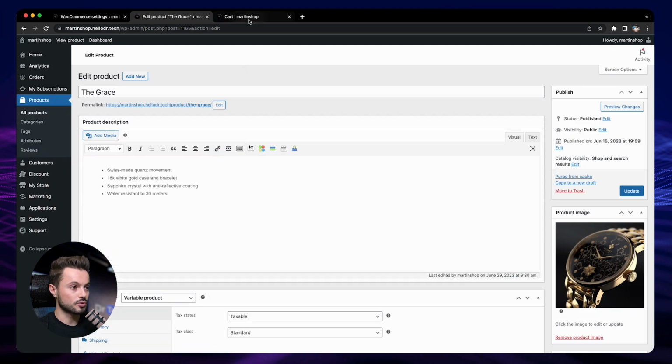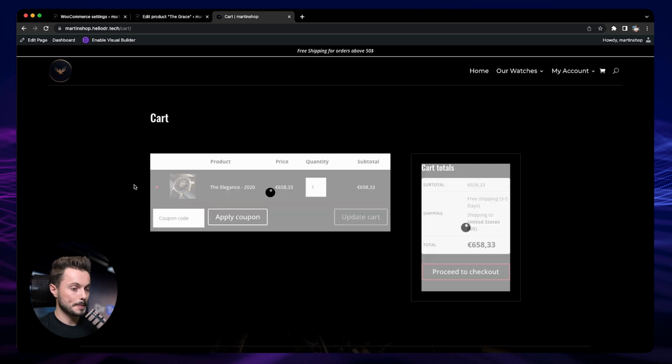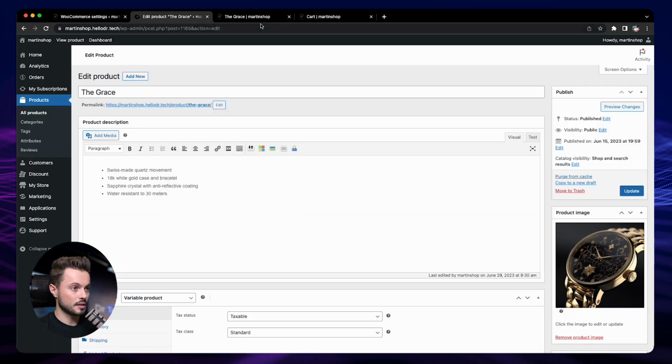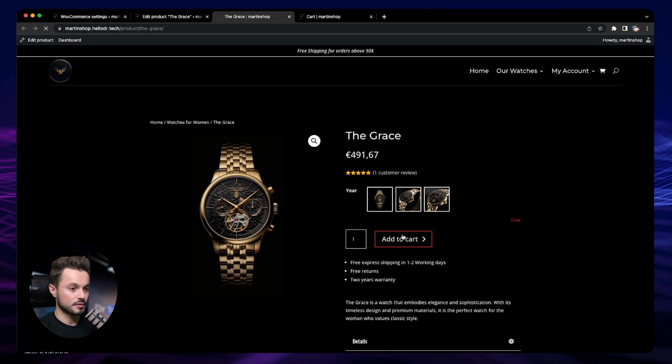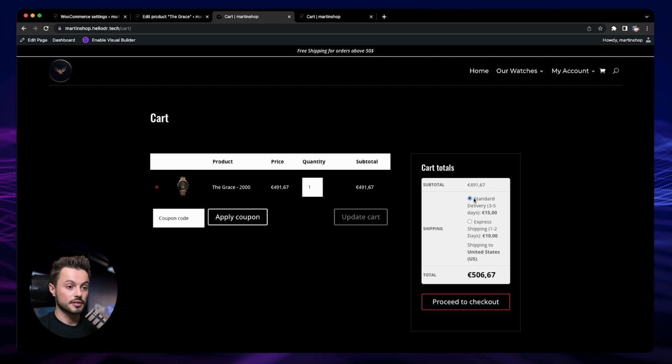Then let's go back to our store. Let's delete this product from our carts. Let's go to the grace and let's add this product to the cart. Okay, let's view cart. And now our standard delivery is 15 euros because this product has the class fragile. And so the same way you can create as many classes as you need on your store and then apply these shipping classes to your products.